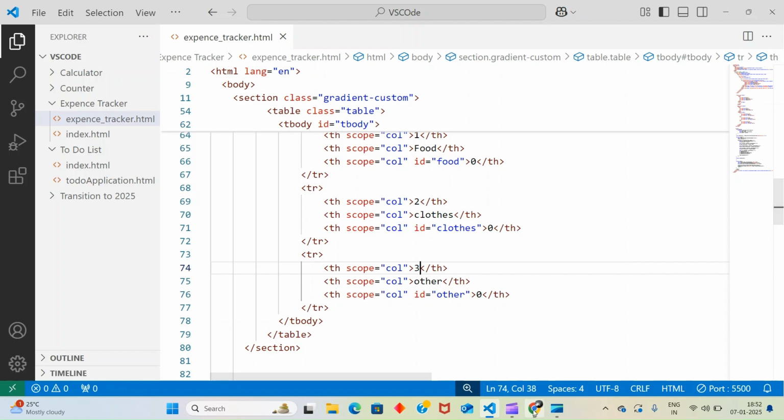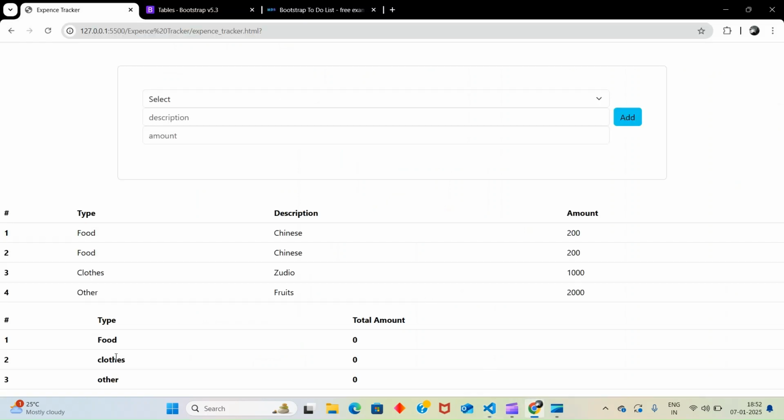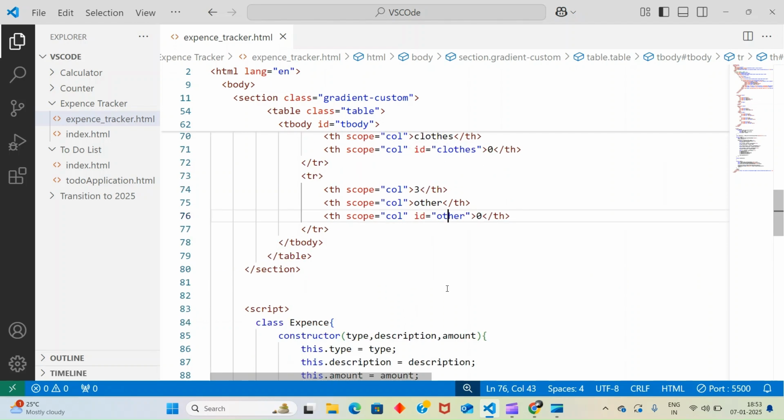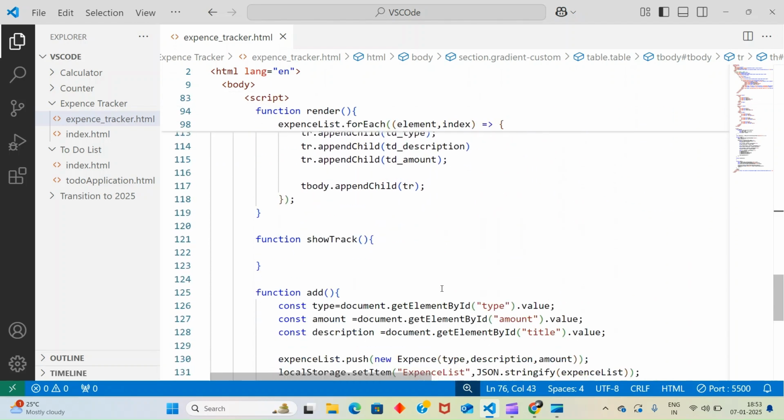Okay, now you can see food, clothes. So we will set our total amount here: how much you spent on food, on clothes, and on other. And you can do this later. This is just a basic video, okay? So later you can sort by date, and you can add extra features. Right now what we will do is show track.